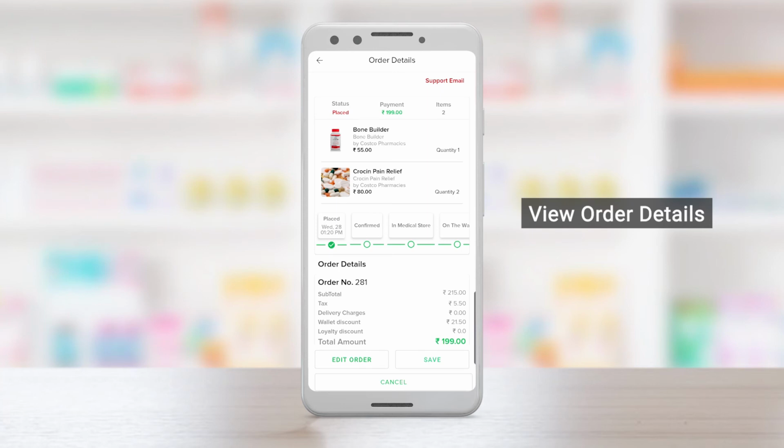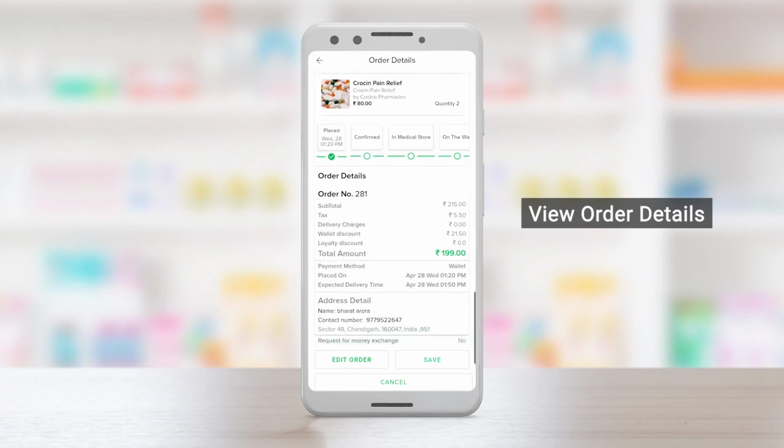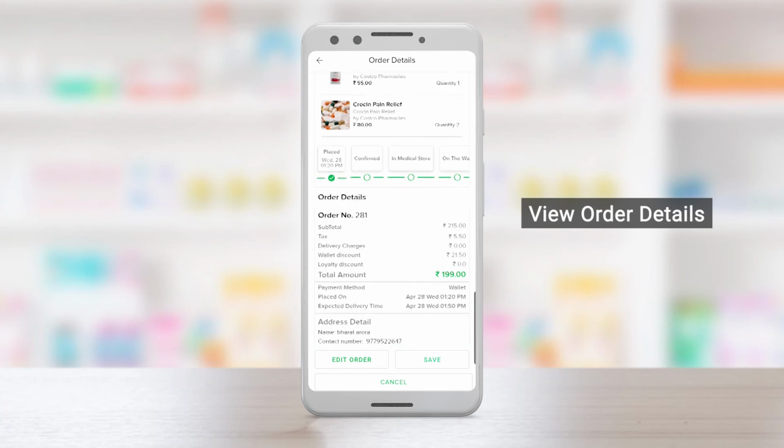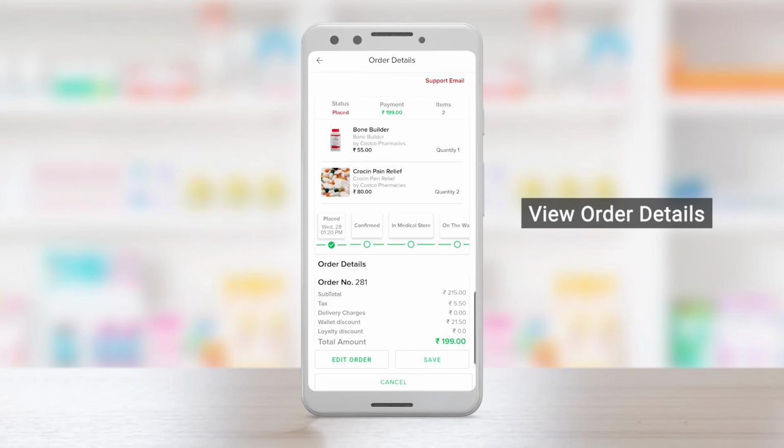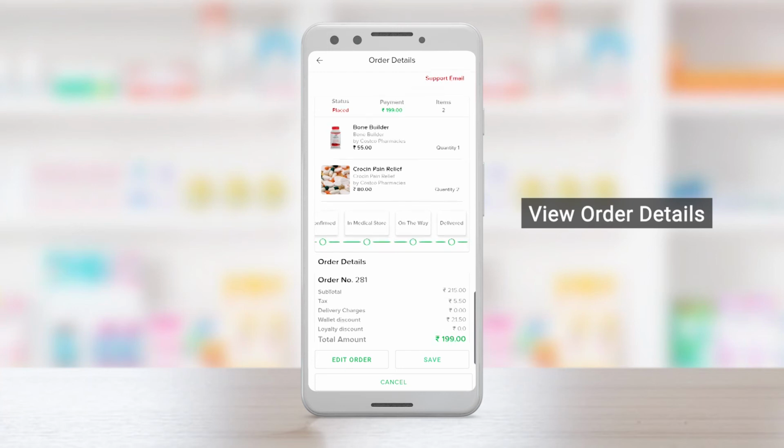Now I can view all the order details, like what items I have ordered, what is the amount I will have to pay, the payment method I have selected, and my address details. Besides this, the customer can view the live order updates, like whether the order is confirmed, in medical store, on the way, or delivered.